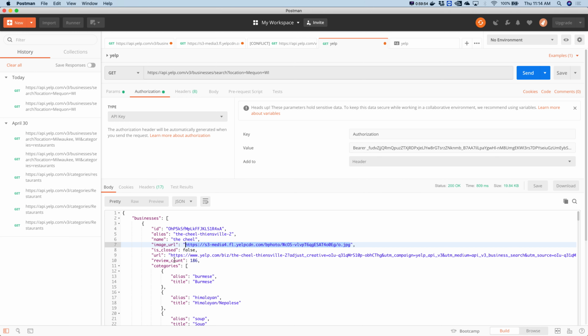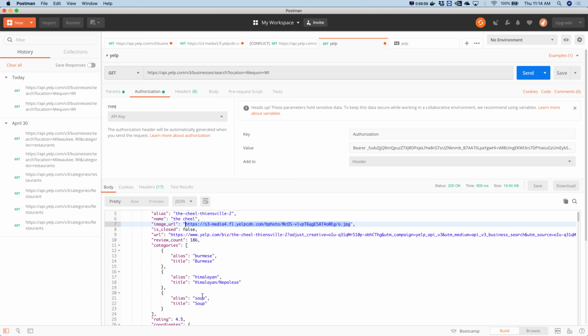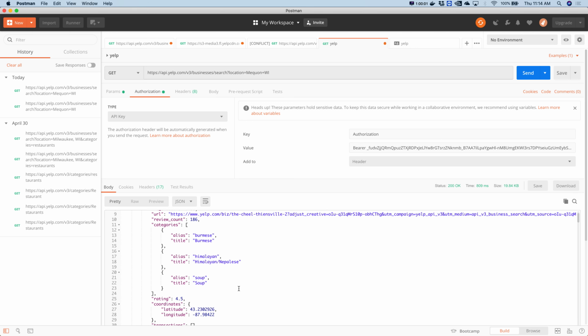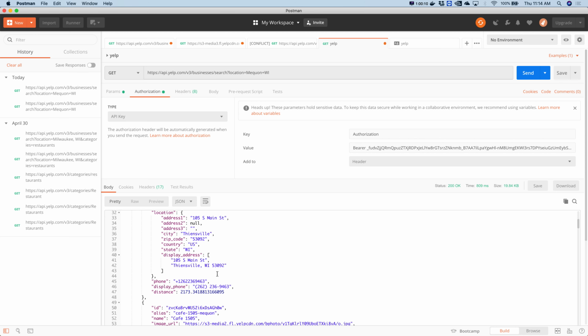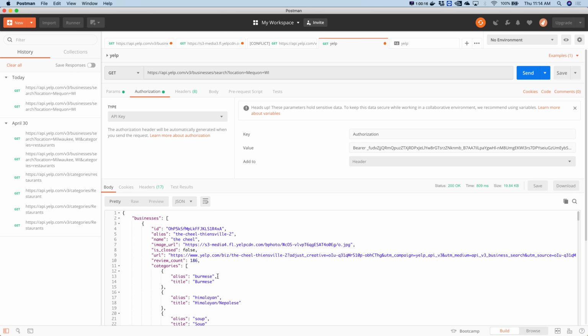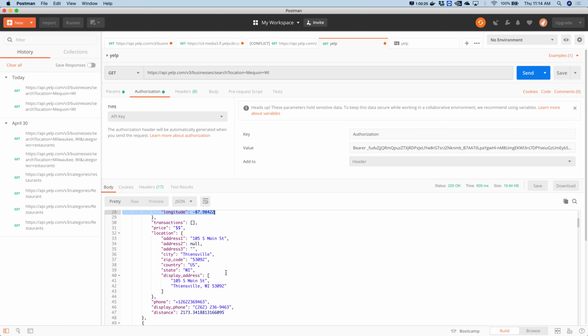Okay, here's the URL to take me to the business. Categories: it's Burmese, Himalayan Nepalese, and soup. Here's its latitude and longitude location in case I want to plot it on a map. So it gives me a whole bunch of information about this place. That makes sense? And it is given to me in JSON.